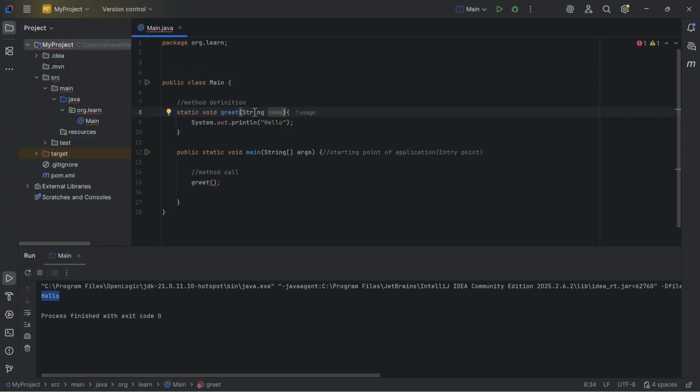Okay. So string is what? String is the data type. And name is what? Name is the parameter name. So string is the data type, name is the parameter name.